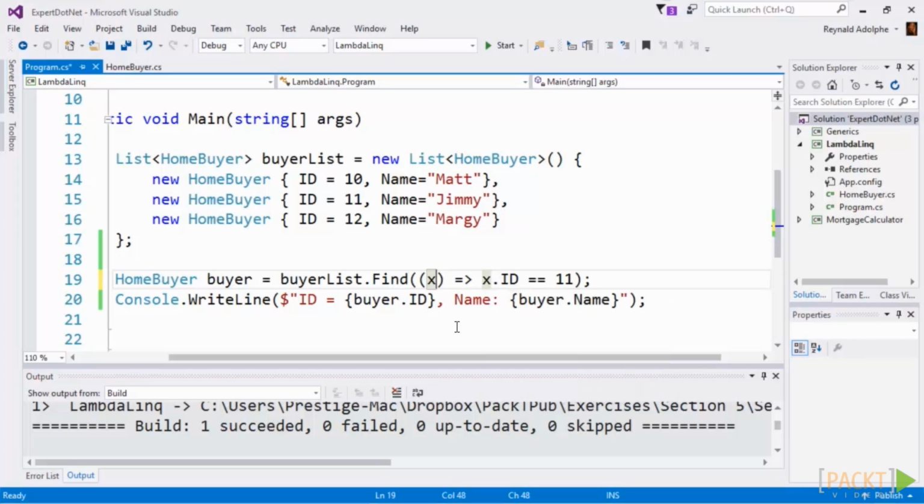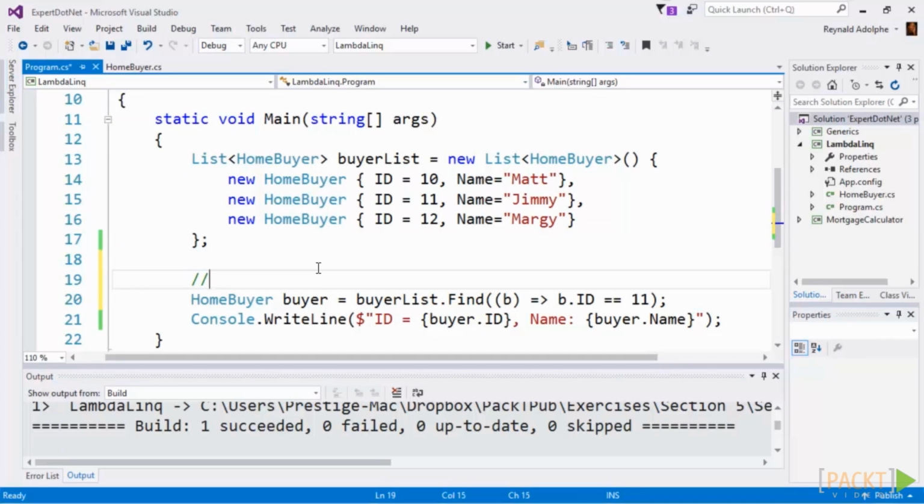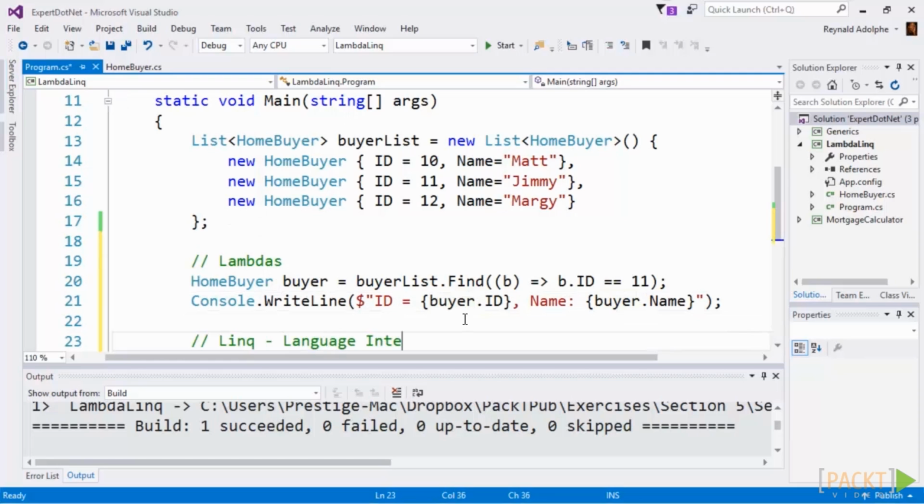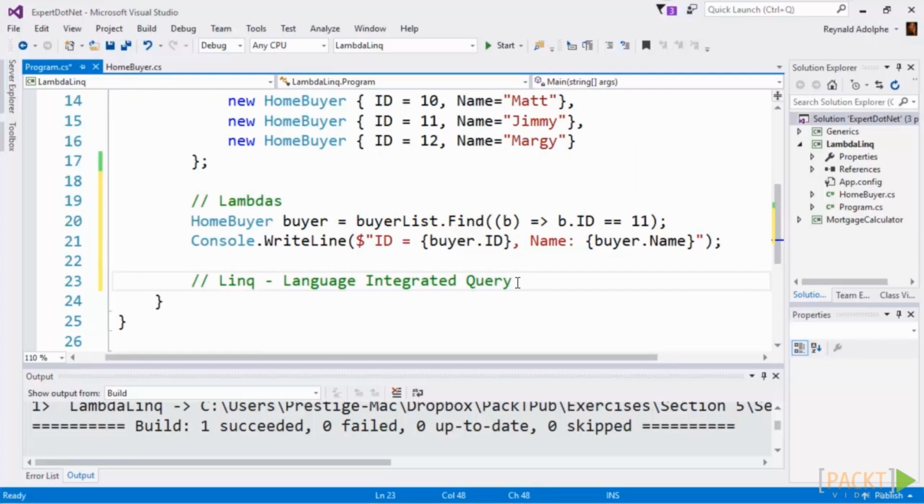But it just makes sense to use a letter that's reflective of whatever the variable is. Lambda expressions are particularly useful when we're dealing with LINQ queries. LINQ stands for Language Integrated Query, and it basically enables us to query any type of data store, be it a SQL Server database, an XML document, an object in memory, or whatever. The great thing about it is that it allows you to use the same syntax for your query no matter what the data store is.